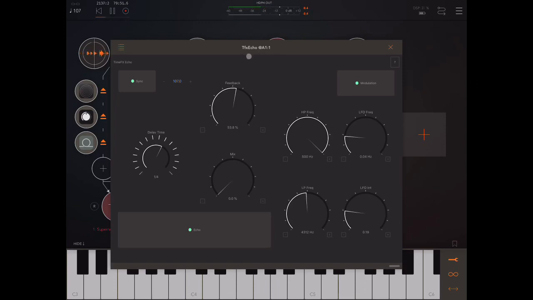Today I'm looking at a really nice sounding echo by a developer called Ryo Togawa, and it's called TfxEcho. This is going to be a very short tutorial because there's not too much that's needed to go into here. It's a simple app, but it sounds great.